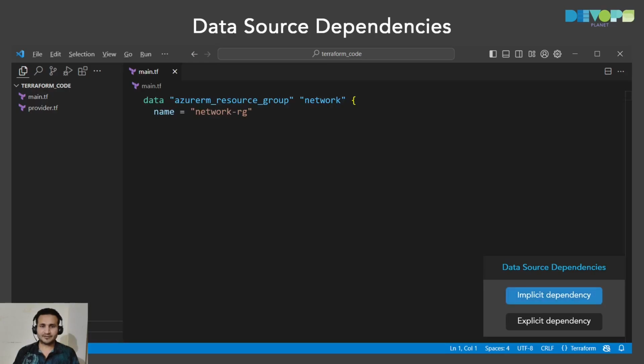Let's assume I have a data source for the resource group, and the resource group name is network RG. I have written the data source similar to what we saw in the last section: the block type, the provider data resource type, the block name, and then the name of the resource group. Now I want to make sure the network security group, which we are going to call as a data source, has a dependency on this resource group. Why? Because we know this resource group is where we have the network security group.